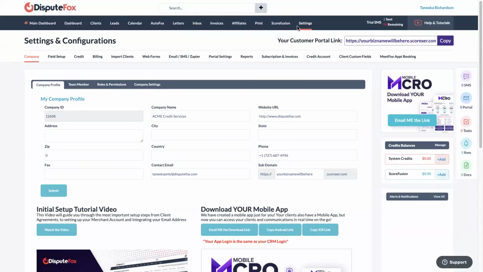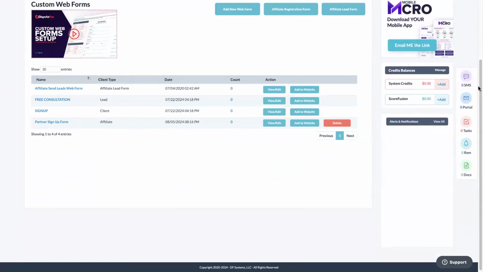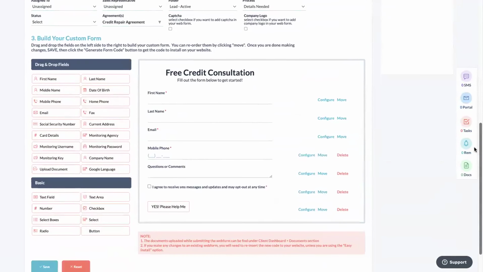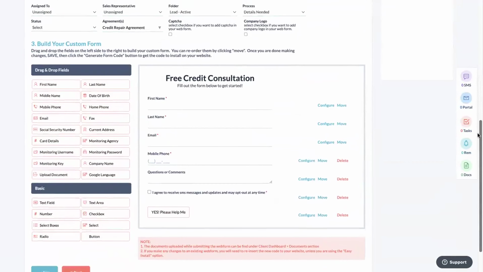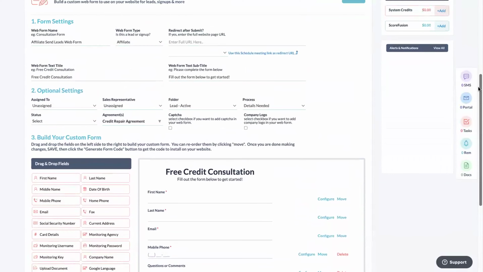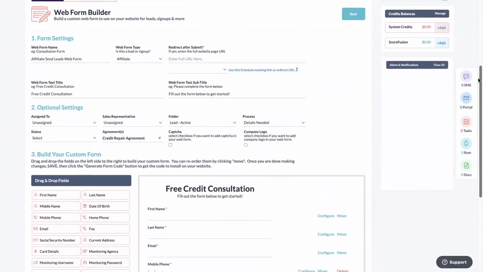When you first come in, you have three forms that the software gives you. You have your affiliate sends a lead form, then the free consultation, which is your lead form, and then a sign-up form for clients. The affiliate sends a lead form is something I kind of don't use, and I'm going to show you one that I do use for my affiliates. This would be the one if you had an affiliate and they wanted to send somebody. It's still unclear to me, and I need to test this, whether if they fill out this blanket form, it's connected to that specific affiliate. I don't think it is, so I personally don't use this one.